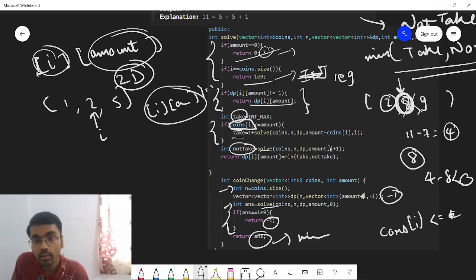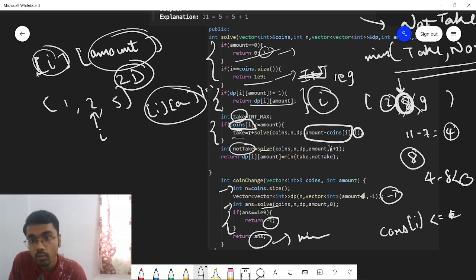If we are taking that coin, we are incrementing 1 to our total count of coins. So 1 plus, and doing the same thing forward, decrementing the current coin value from the amount, and we stay at the same index. Why the same index? Because we have the option to take this particular ith coin again, since we have an infinite supply. This will keep on going, and in the end, whatever gives us the minimum, whether from take or not take, we take that and return it.